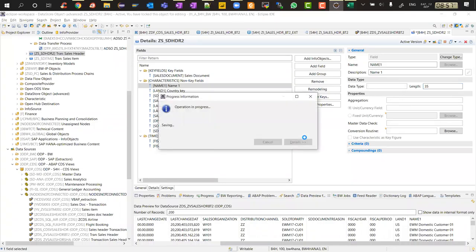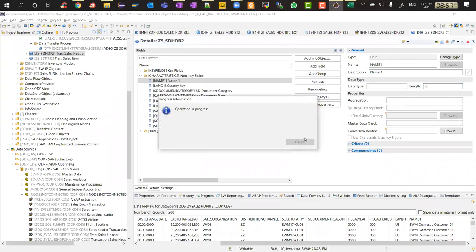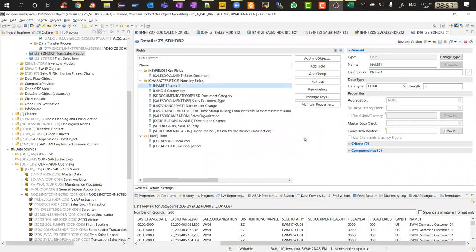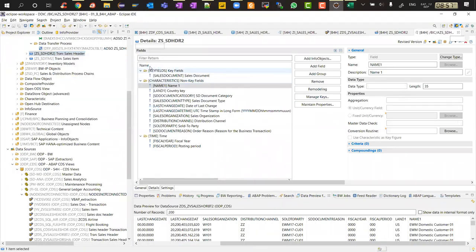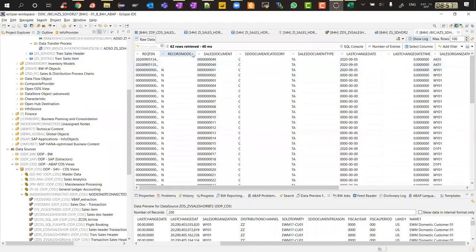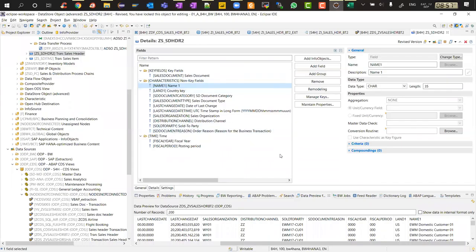Now my question to you guys: will it allow me to successfully activate the ADSO, or will it throw an error? It should allow. Who's that? Shorish. Okay. It will look for mapping in the transfer. First, let's see if there is already data in this ADSO or not. Let's check that. We'll see the reporting view data. Yeah, so this ADSO has data. Now you are adding fields and activating. Will it allow or not?